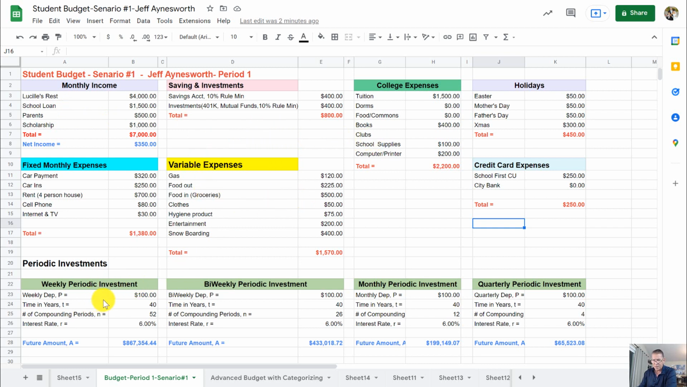And then we also did some periodic investments at the bottom of the spreadsheet here. Weekly periodic investment, and then a bi-weekly, and then a monthly, and then a quarterly, just to see how much money you can get if you do a periodic deposit over 40 years, compounding either weekly, bi-weekly, monthly, or quarterly. So we had fun with that a little bit earlier in the course.